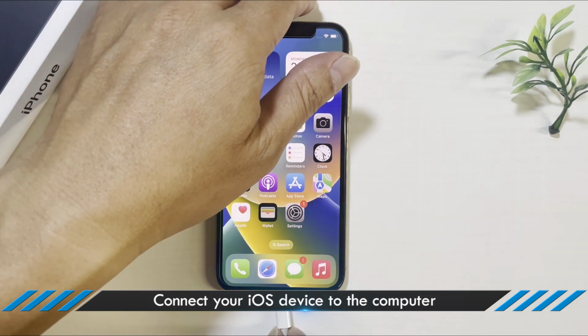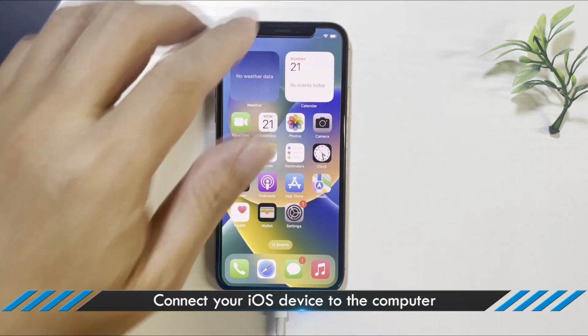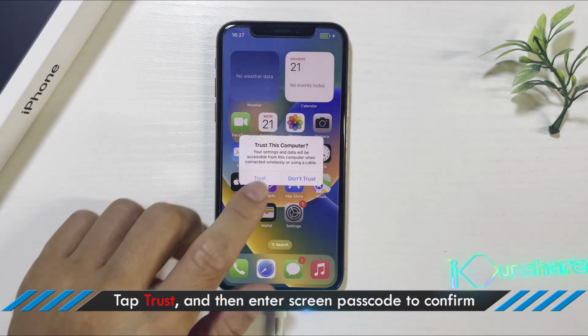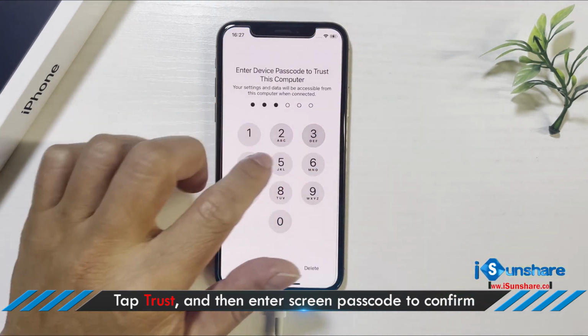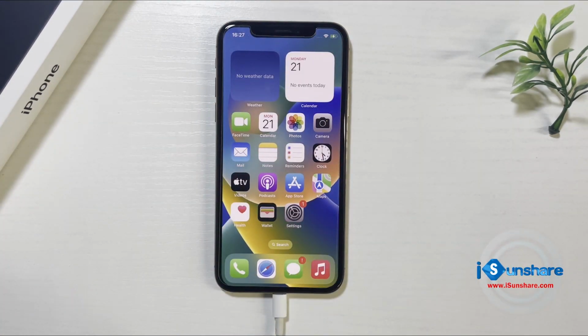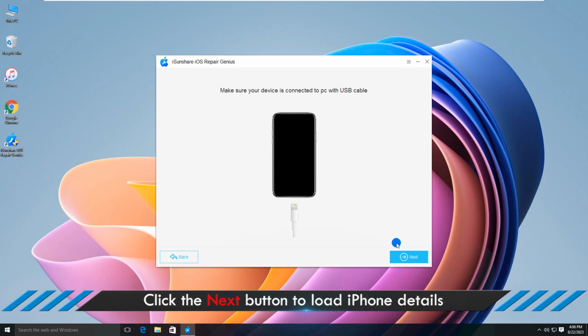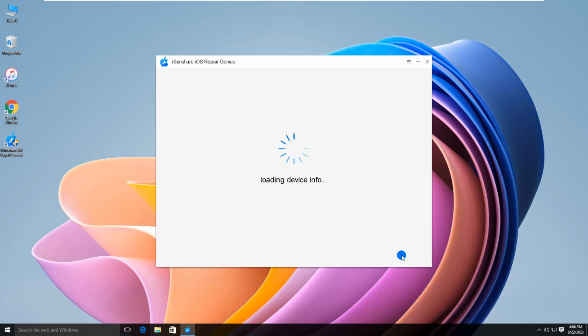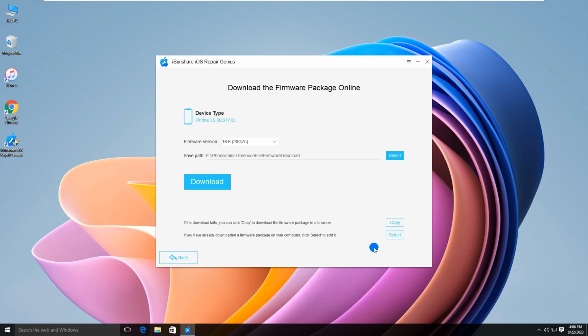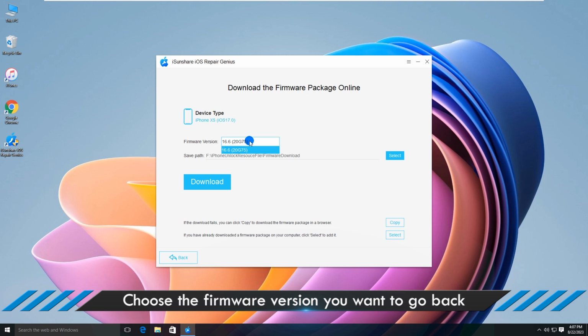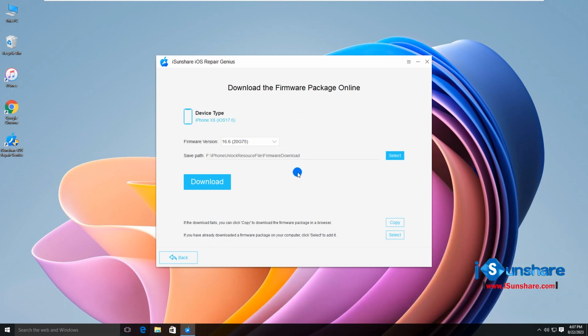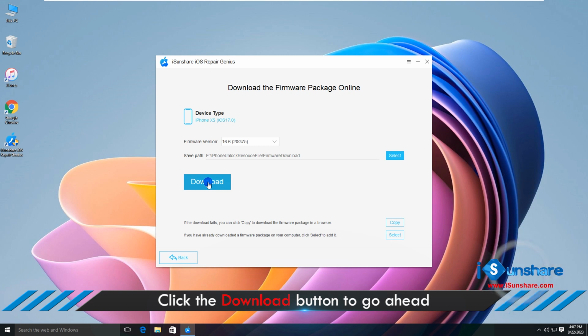Connect the iOS device to the computer. Tap Trust, and then enter the screen passcode to confirm. Click the Next button to load iPhone details. Choose the firmware version you want to go back to. And click the Download button to go ahead.